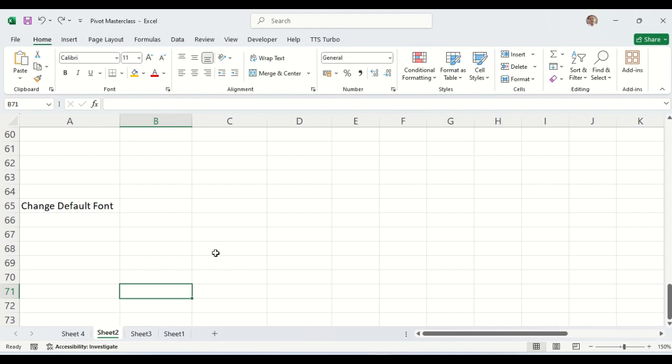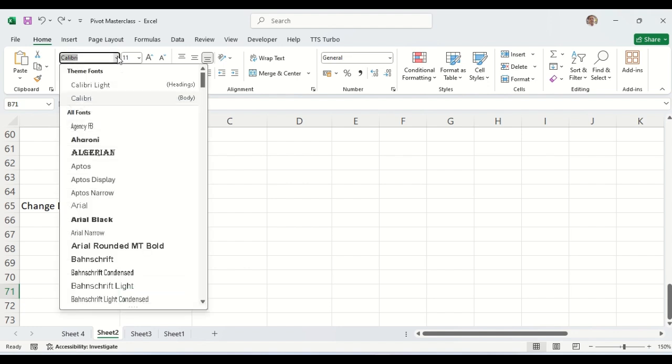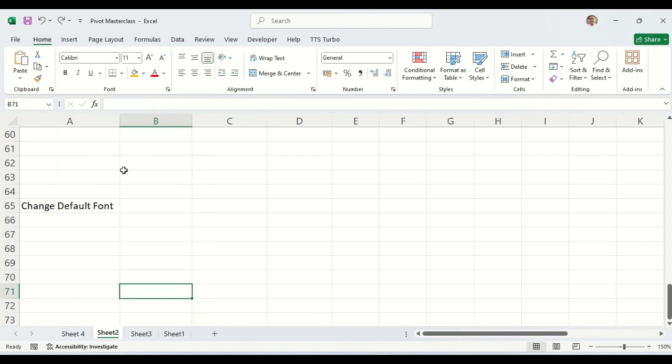Hello everybody. In this lesson, we are going to learn how we can change the default font. Normally, the default font in MS Excel is Calibri. Suppose our company has a different font, like Agency or Aptos. All these fonts you can also change. How can we make it?